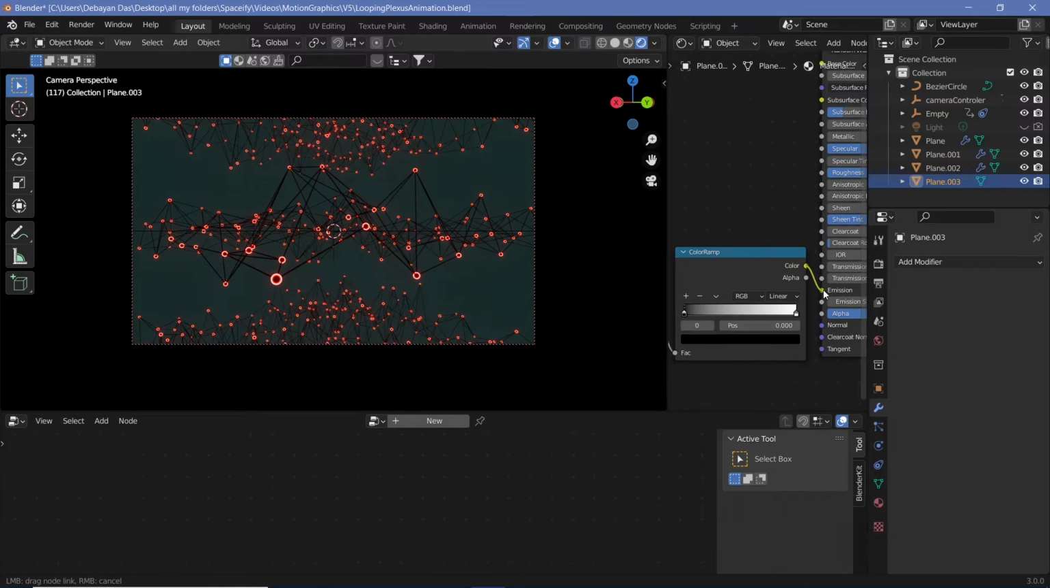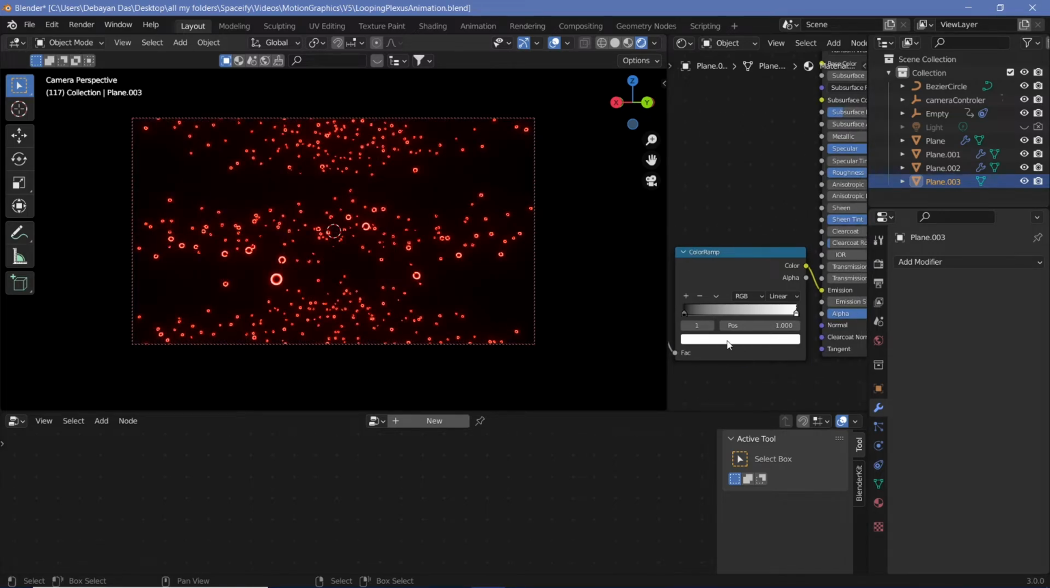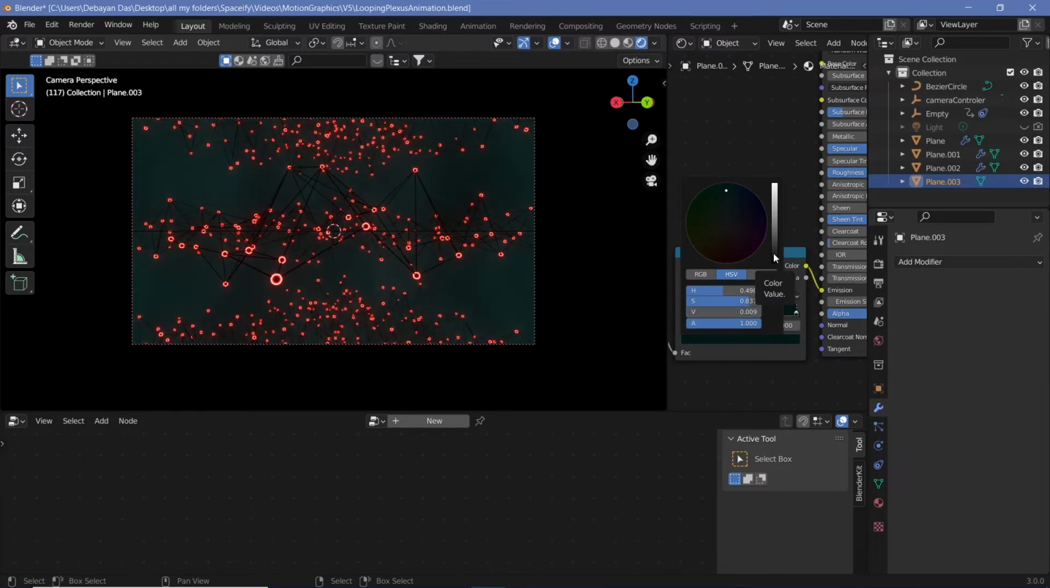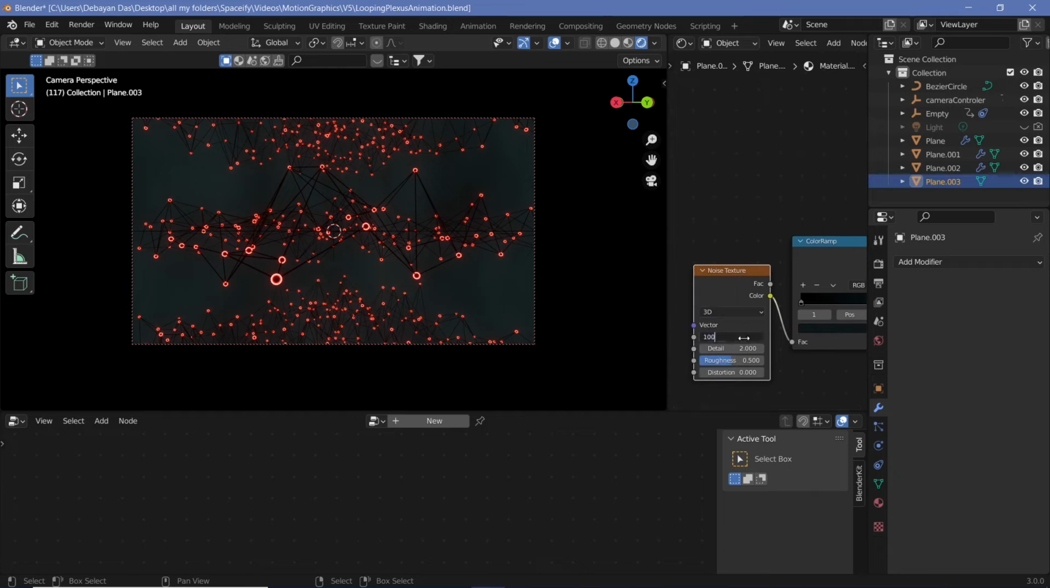However, the background still seemed a bit too plain, so I wanted some sort of variation happening in the background. So I added a noise texture to just make a few rough, darker patches in the dark background as well.